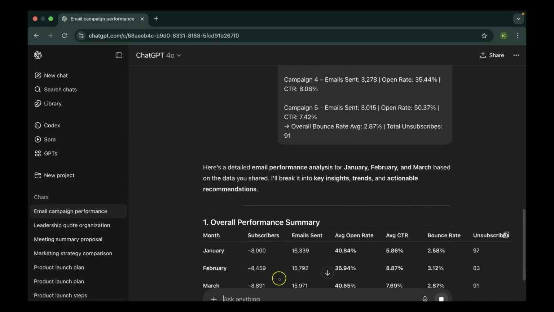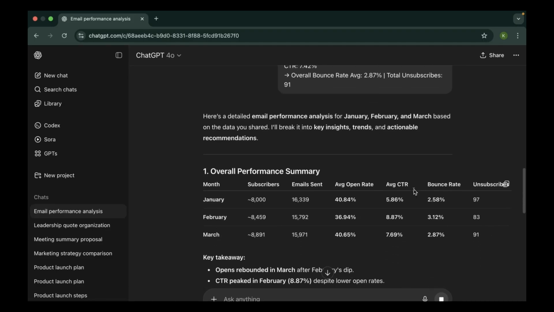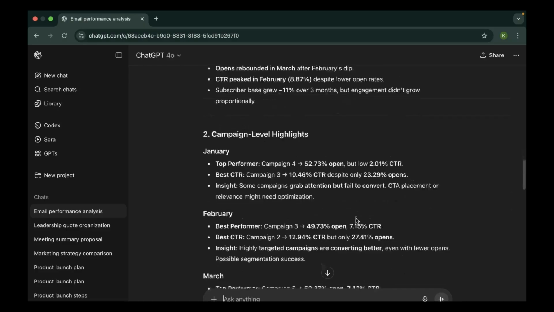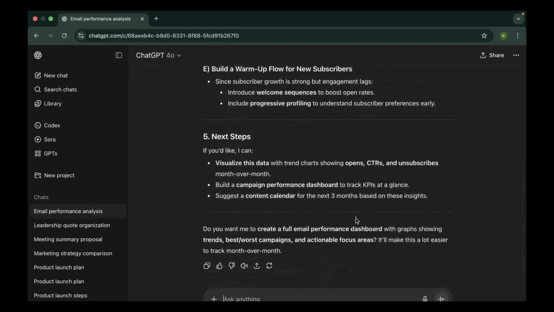Here's a detailed email performance analysis. So it has already done the analysis. I did not tell it to do anything. Now, if I had told it that this is just data and I'm going to send the prompt later, it would have done that. It wouldn't have started doing the analysis itself. But yeah, it is doing the analysis right now, and that's a very long analysis, which I really did not need.